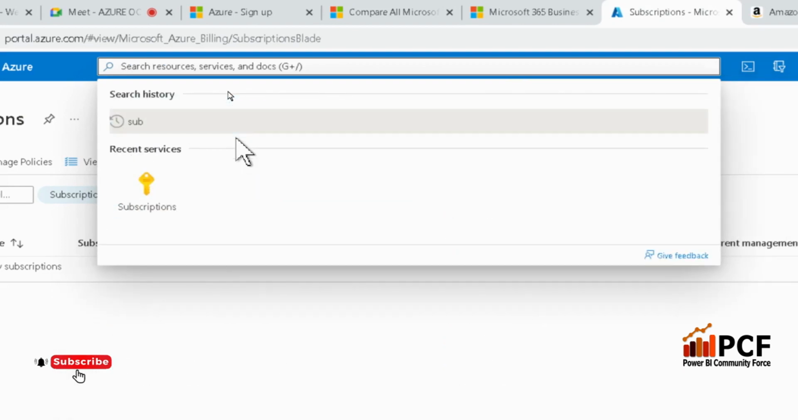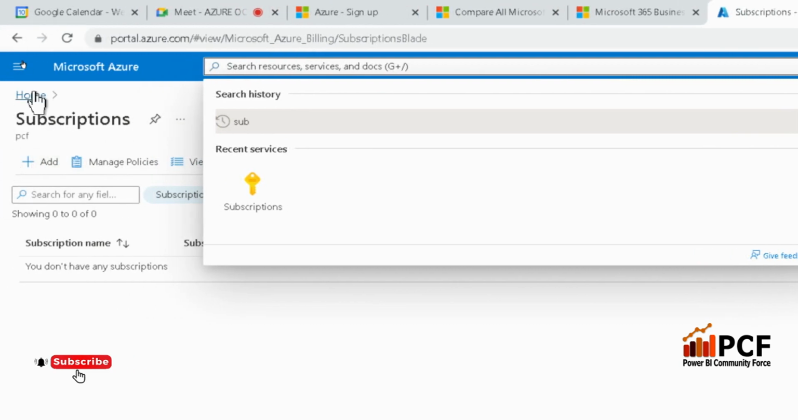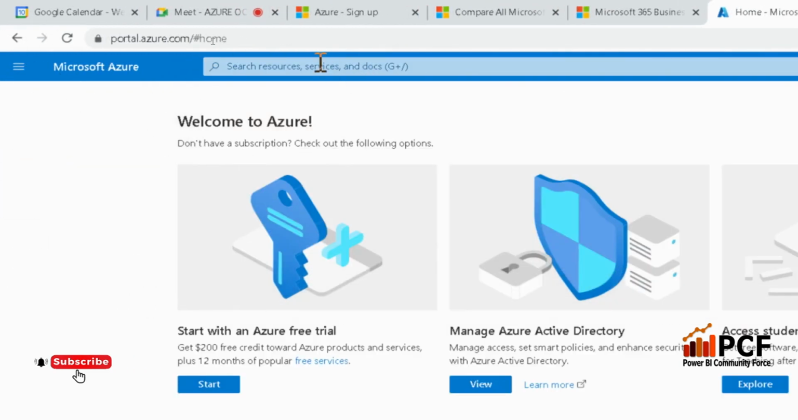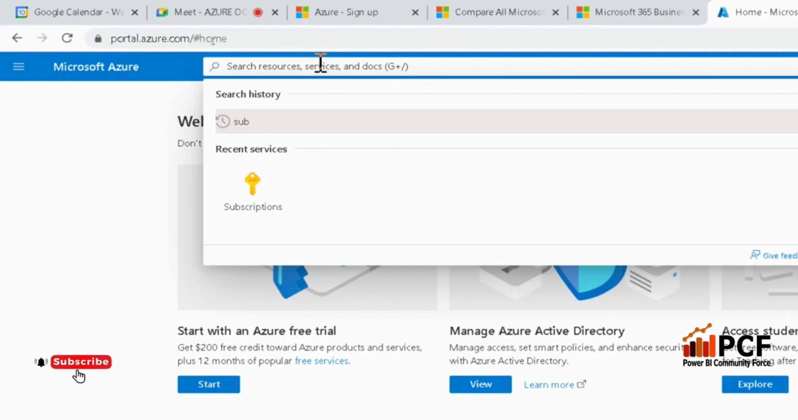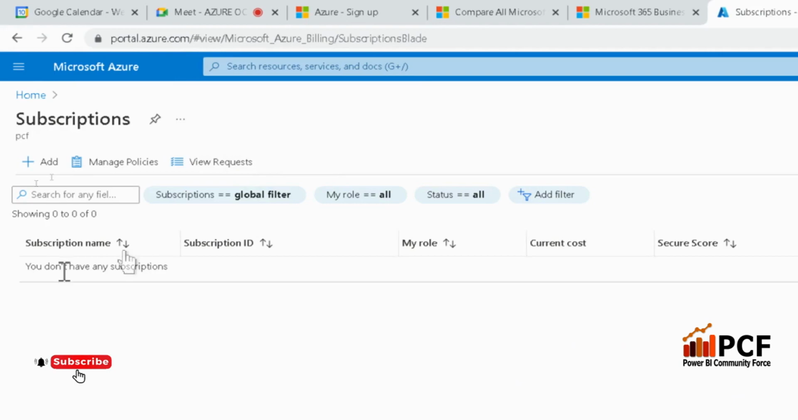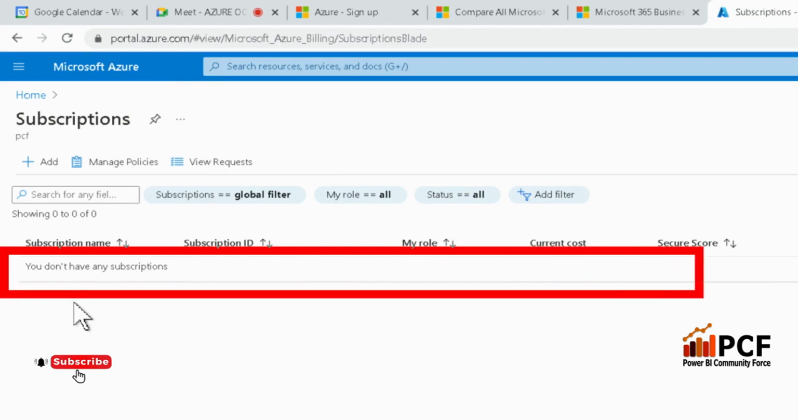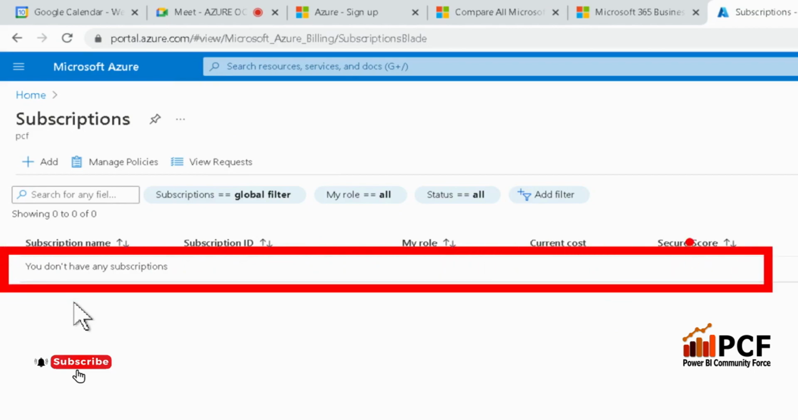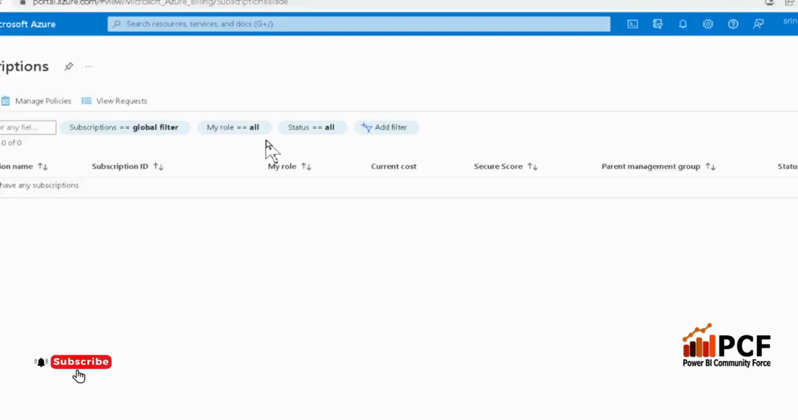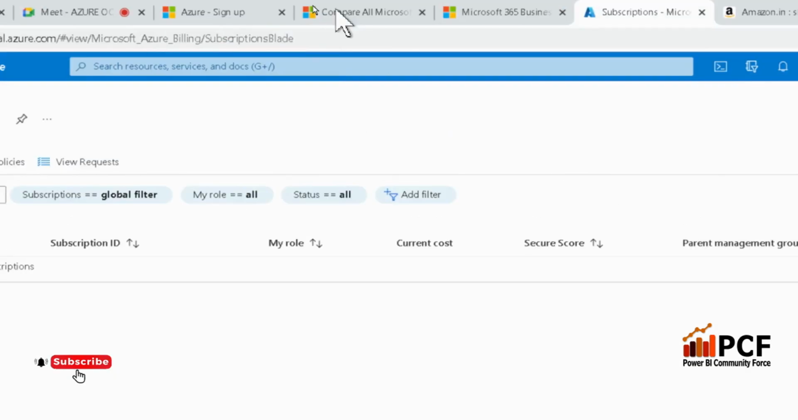Whatever things you want to search, you can go and search here, there is no need to go through all these things. Whatever you want, you can search here. Once you have paid, here you will get the free service, your subscription name and subscription id. What is the role and everything, even the current amount you have and all, everything they will show you.